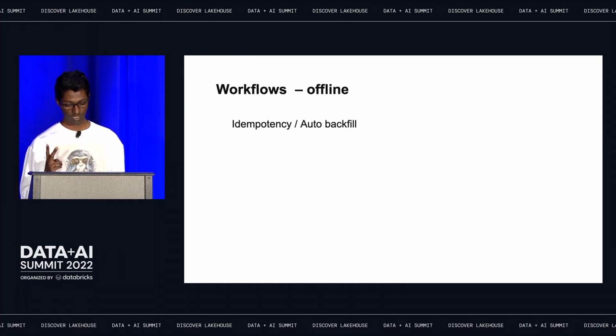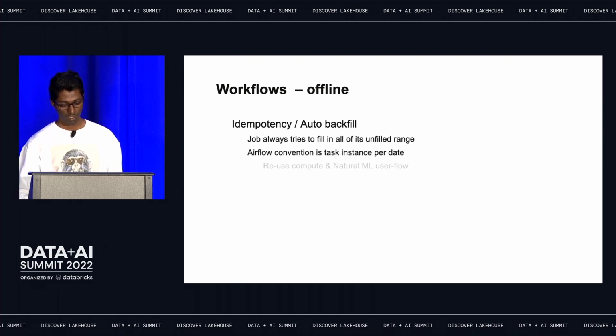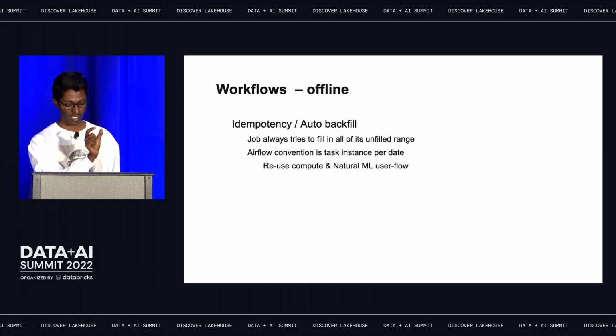So we do that for two reasons. One is that this is the typical workflow for machine learning: you're backfilling feature data very often. And the other reason is that we reuse compute. So if you are computing 30 days' worth of features, we reuse all the intermediate compute, so the jobs are much faster than running one day at a time.